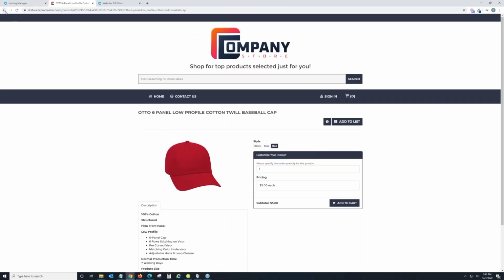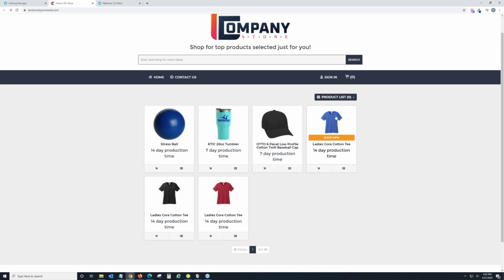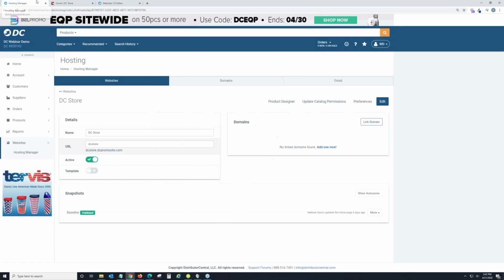If you want them all to show, then you just keep them all in the same catalog and they'll all show like this, like they currently do here. So it depends on how you want to have it displayed, and which option you decide to go with. So I'm just going back to the hosting manager.